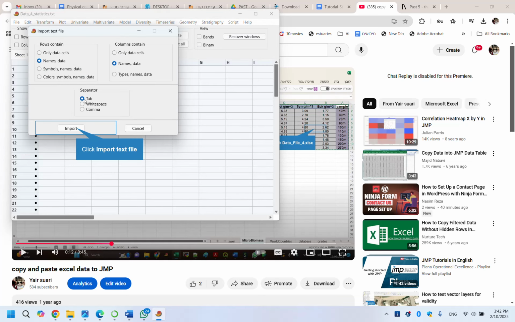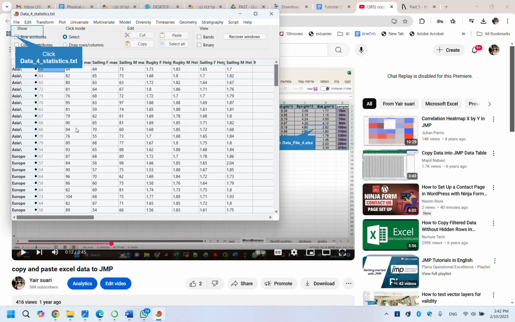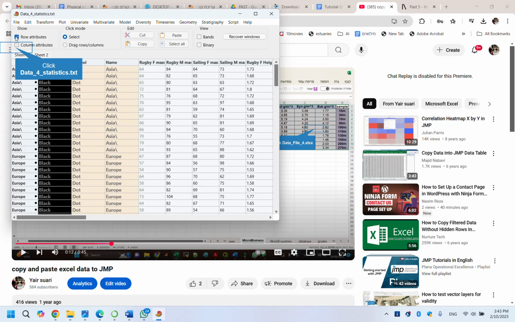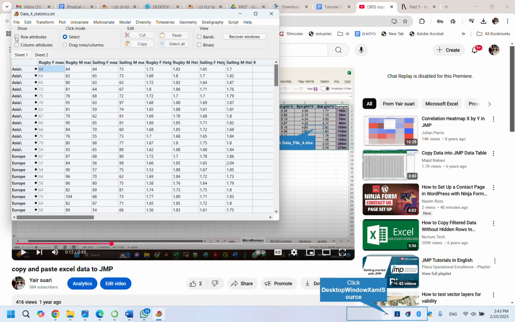It asks me for the column separator, which is tab, as you saw, and I can say that the rows have both names and data, and the columns also have both names and data, and I get the same result like before. This is the way you saw it before. Okay, so now we completed importing the data.